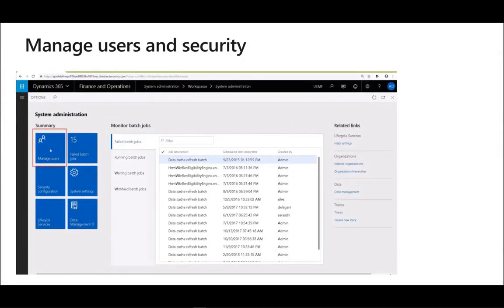Now, let's talk about how to manage users and user security. Users are internal employees of our organization or company, or external customers and vendors who require access to the system to perform their job, such as reviewing a newly created purchase order, confirming purchase order lead time and price.